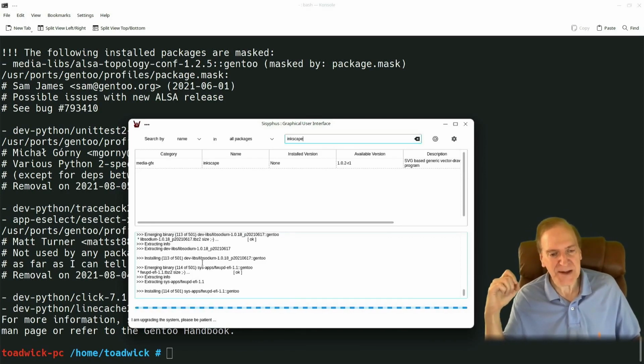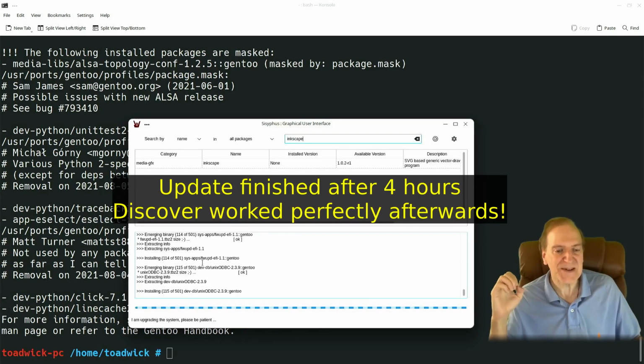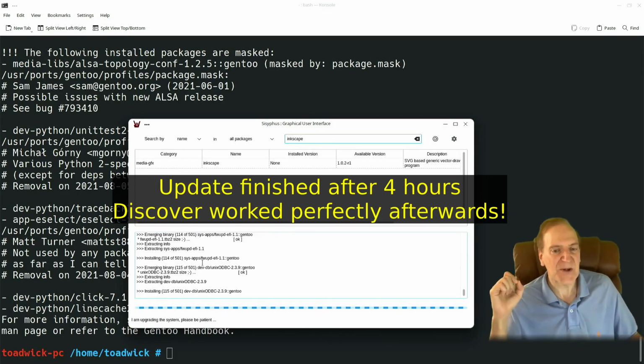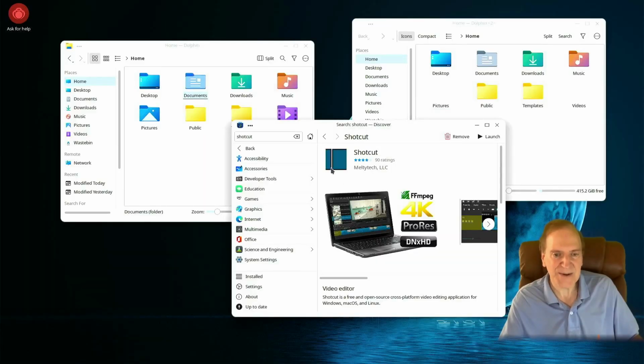So I think I'm going to abandon the idea of waiting for the update. I'm going to let it keep running though, and I'll update you in the description if that had any effect on the install of Inkscape, or I might do a follow-up video. As far as our Flatpaks go, that looks just fine. It looks like we're good there.